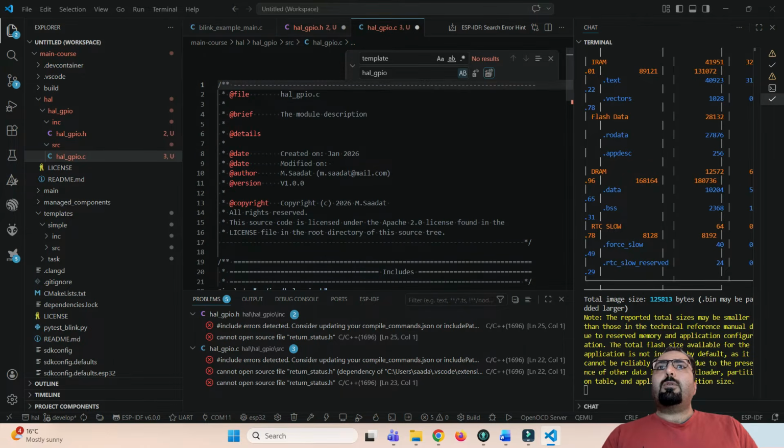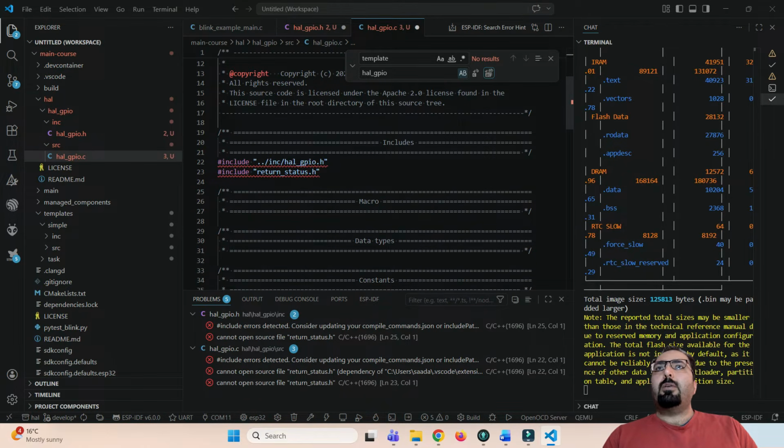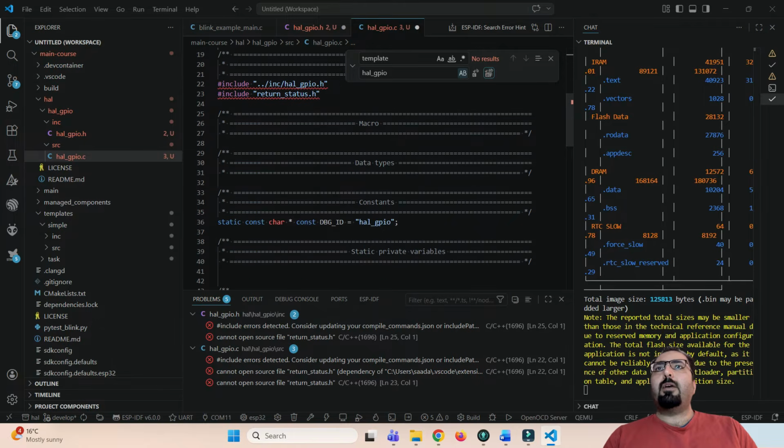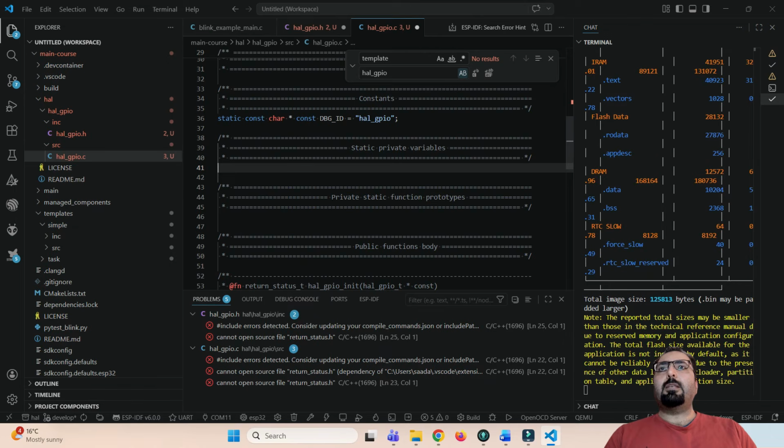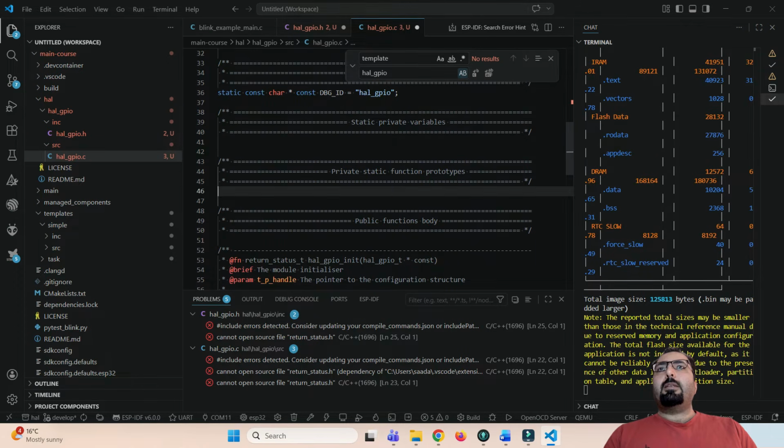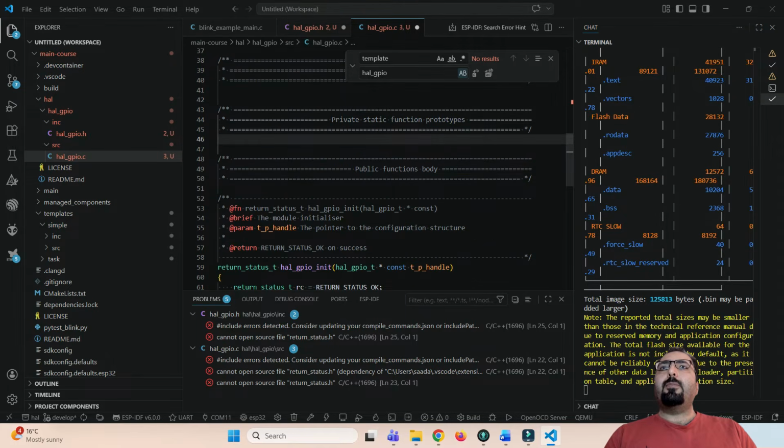Okay, and in our source file, what are the sections? We have include, we have macro sections, we have data type sections. So these data types are private and the user will not see it. Whatever we put here is private. The user only sees what's in the header file. So any constants here, we define them. If we have any static private variables, they are defined in this section. Any static function prototypes are declared here.